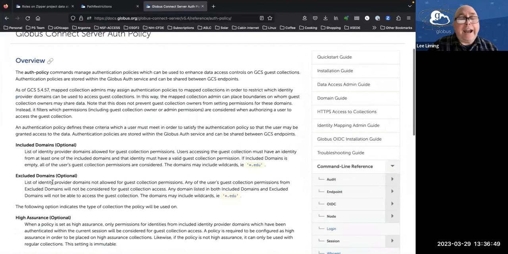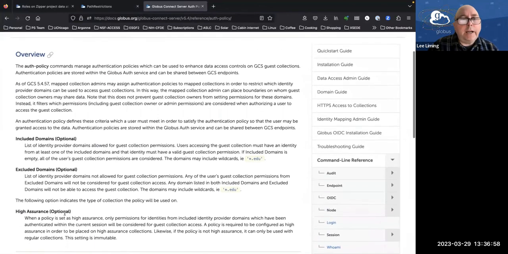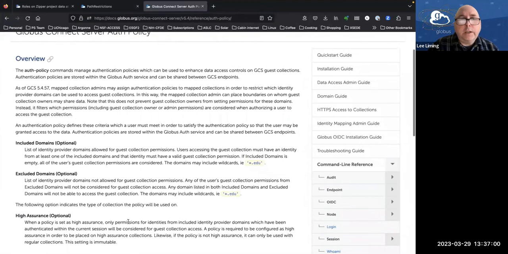Included domains, you can exclude domains if you'd rather subtract things than add them. And there's a high assurance option. If you have a high assurance Globus subscription, you can say that this policy needs to follow the high assurance rules. In other words, somebody has to actually authenticate with the identity. They can't just have it linked in their set of linked identities. They have to actually authenticate in order to access the collection.